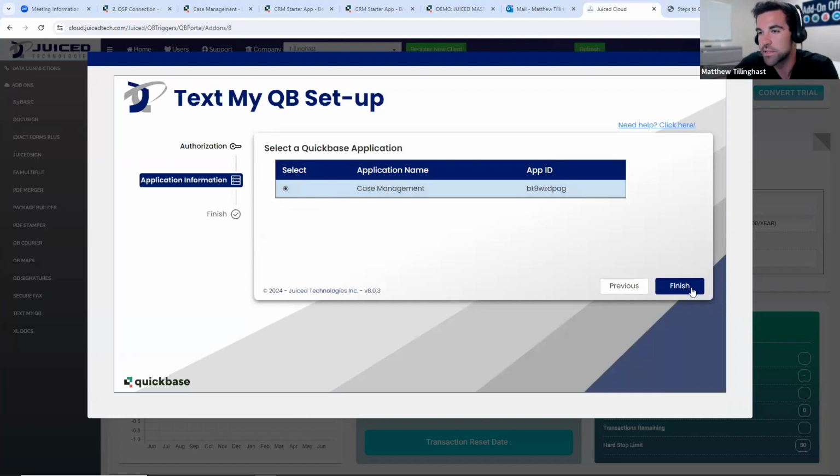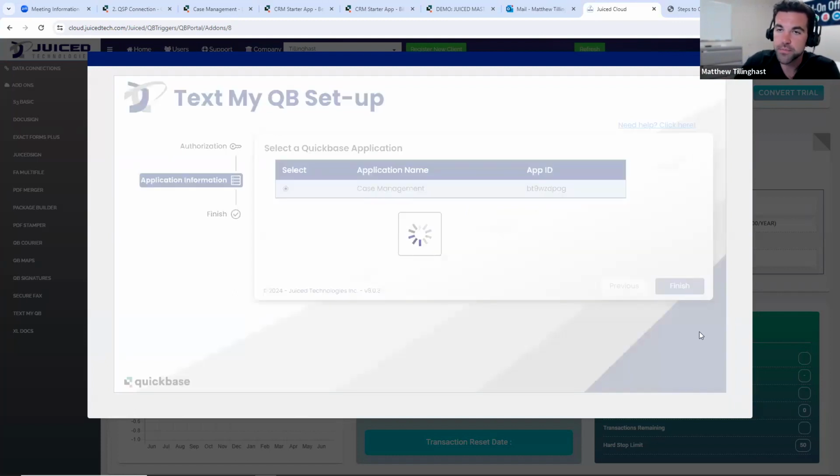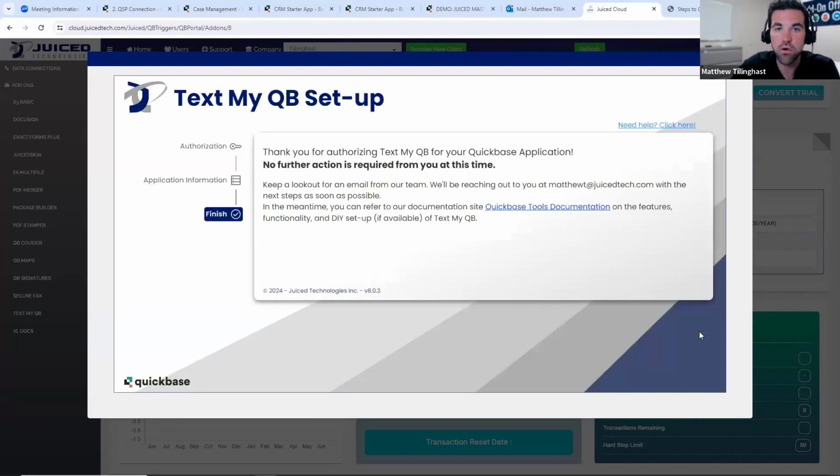You see that the option here is just finish. So for an add-on like this, all you're essentially doing is authorizing this application. So you'll see you get this message. Thank you for authorizing TextMyQB for your Quickbase application. There's no further action required from you at this time. We'll be reaching out to you at Matthew T at Juice Tech with next steps as soon as possible.